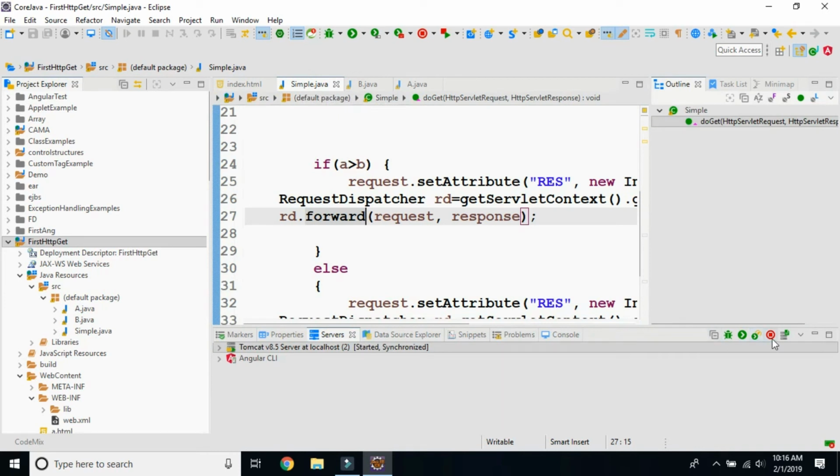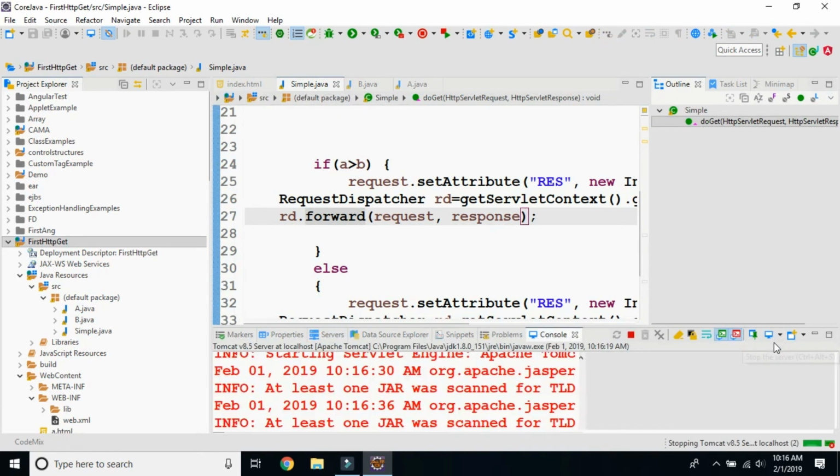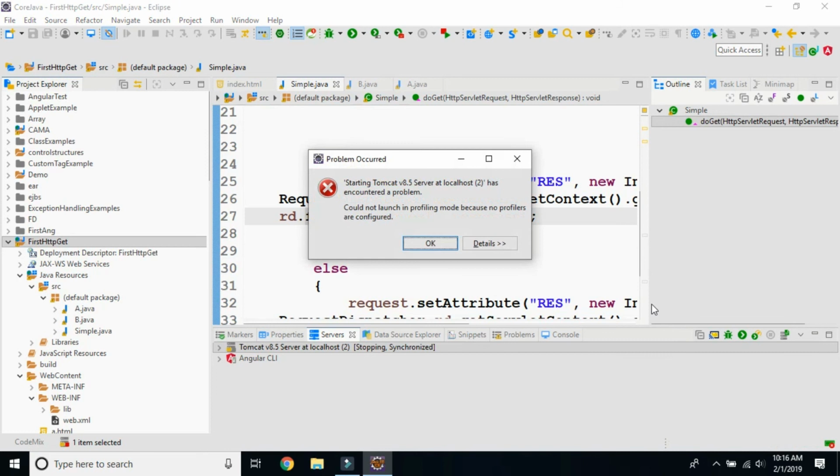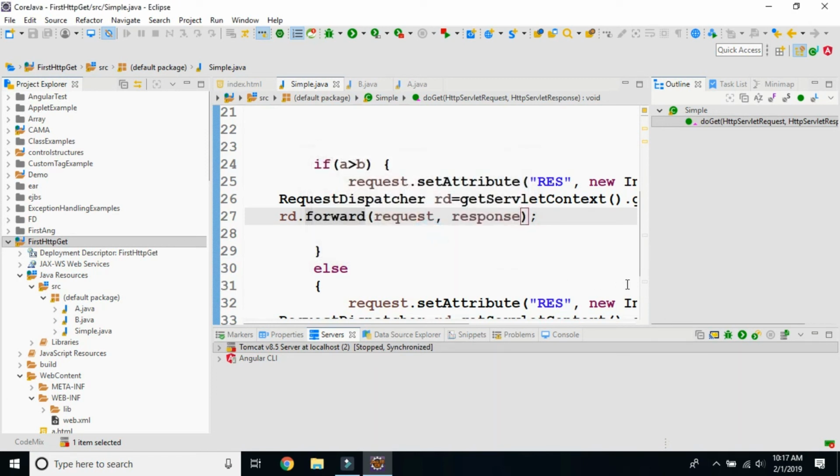Next, the final type, that is hidden form fields, we are going to see in the next example. What is hidden form fields? How to transfer the data using hidden form fields? Next example.